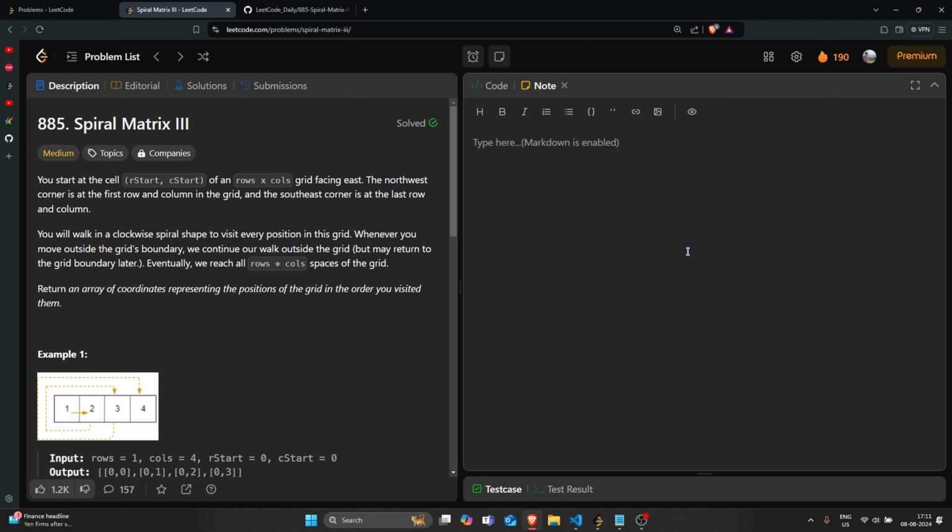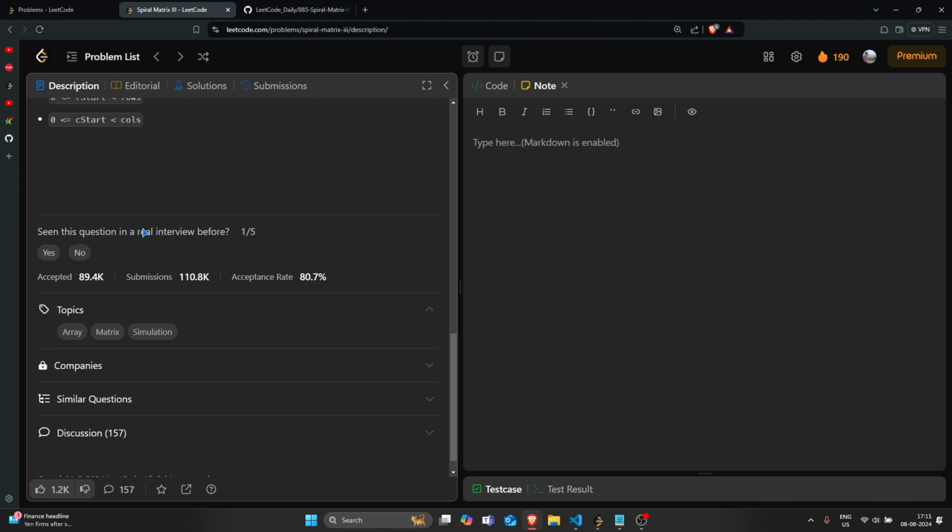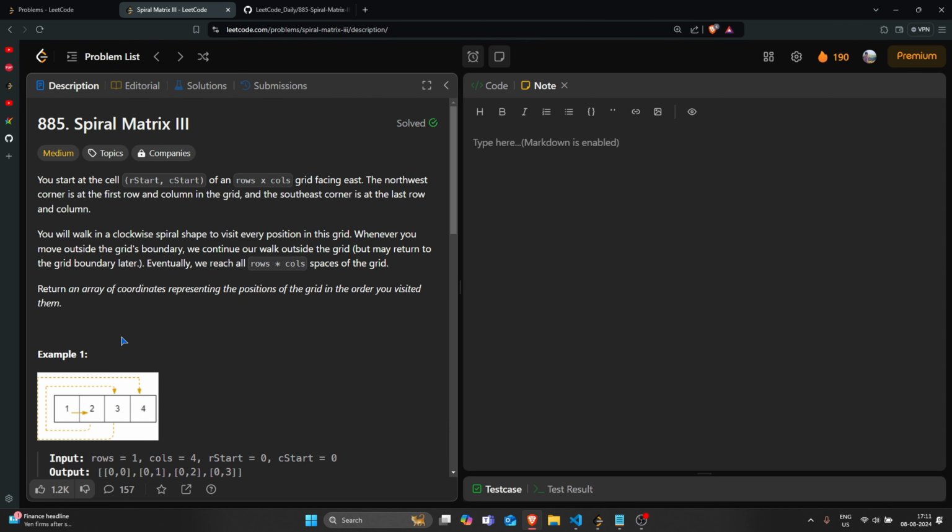And let's begin with today's problem, that is problem number 885, Spiral Matrix 3. It is a medium level question and the topics included are array, matrix and simulation. So it is a matrix question, and we have to traverse that matrix in the spiral order.